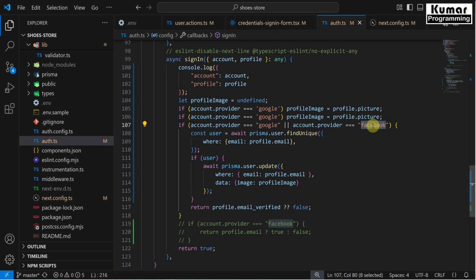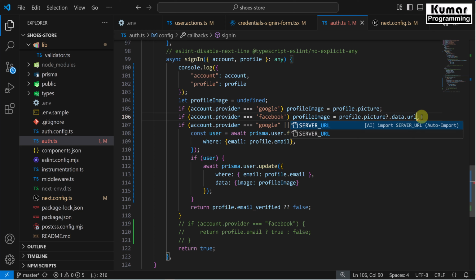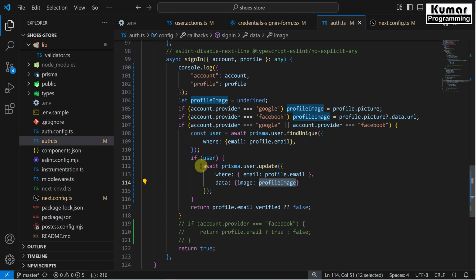Else if we have this provider as Facebook, then inside our profile image we are going to pass our profile picture, and then we have data.profile picture.data.url. For Facebook, we are getting our profile picture in this field. So we are going to update this profile image inside our user table every time the user is trying to log in, right? And we need to update our profile image every time while the user is logging in, because the user might change their profile image. So we should keep our database updated with their profile image.